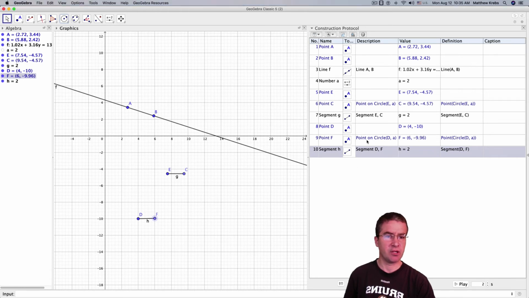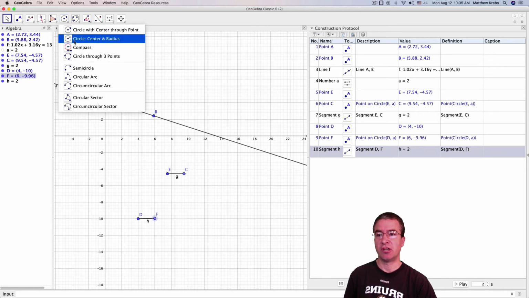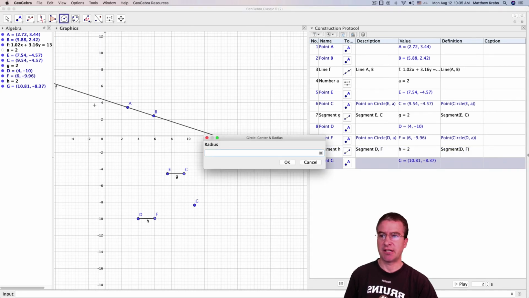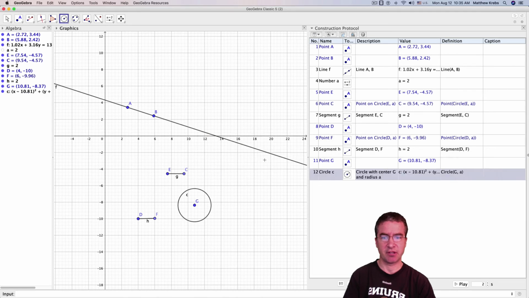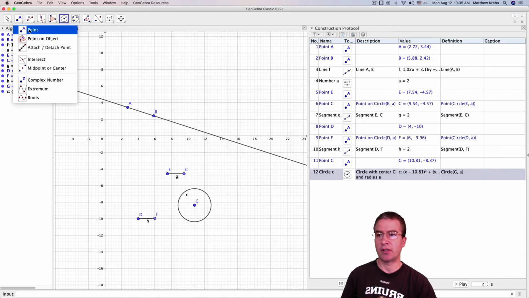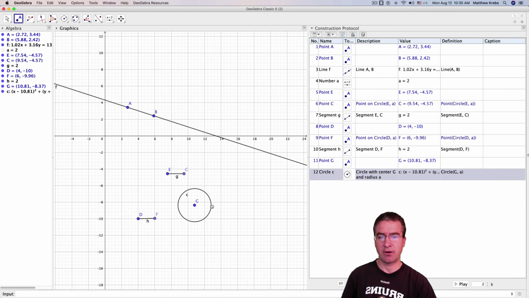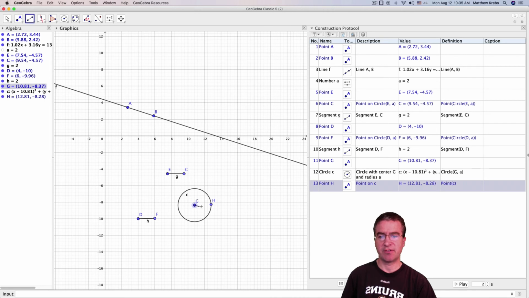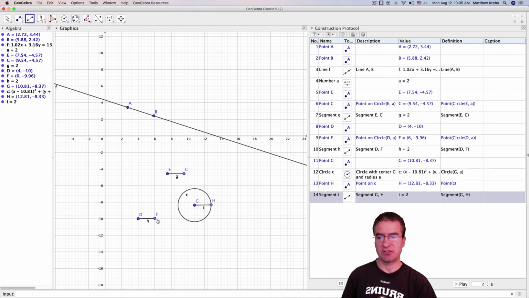You may think to yourself, well, I don't know how I got this. But you could do the same thing. If we said, okay, we're going to make a circle, you could arrive at the same place. So you say circle with center and radius, click on here, and then you say you want the radius to be what we did before, which was A. And now we put a point on here, right there, and then we connect it. And it turns out to be functionally the same exact thing as we have right here.